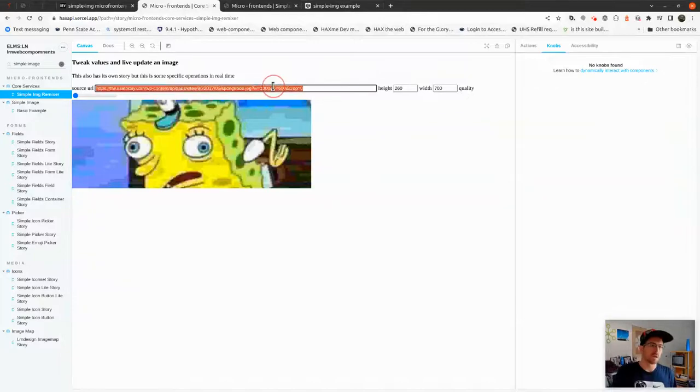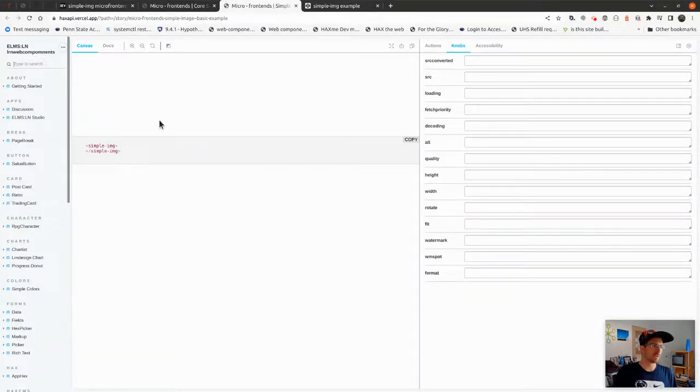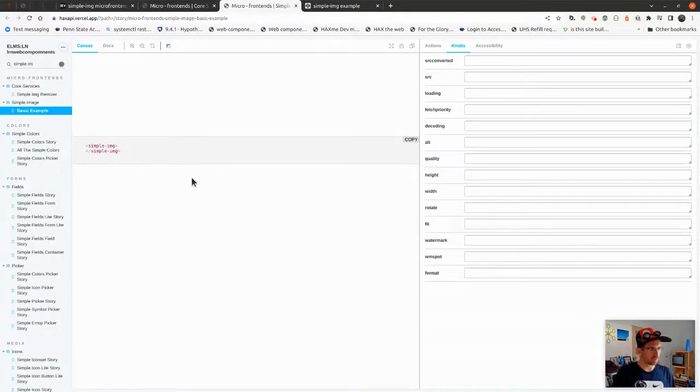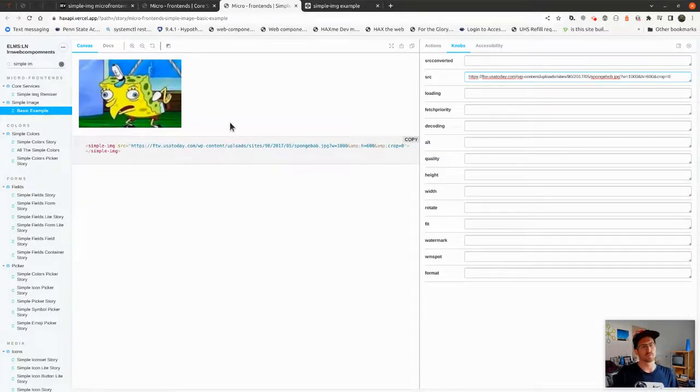So copy this. Let's do a different demo, which is also found in here. If you search for simple, right, there's two simple images that come up. One is under microfrontends, we get core services, simple image remixer, which is what you just saw, and then basic example, which is you have to know what you're doing a little bit. So this, we're going to use the knob. So I'm going to throw in an SRC of a wonderful SpongeBob meme.